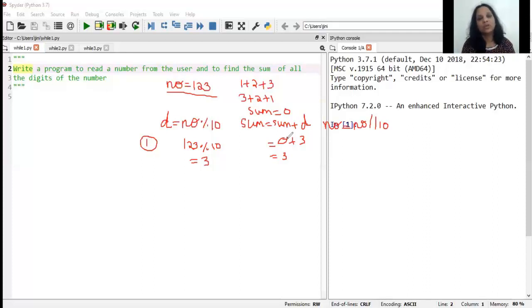How do we get rid of the last digit? By doing floor division. So what is this going to be? 123 floor division 10. We just said, what does the floor division do? Gives you all the digits except the last digit. So what will you actually get? 12. What I'm going to do is repeat these three lines once again. Now D is NO modulus of 10. Did you realize here NO, which was 123, now you have made it 12. Can you see here? Yes. So now it is 12 modulus of 10. What is 12 modulus of 10 going to give me?